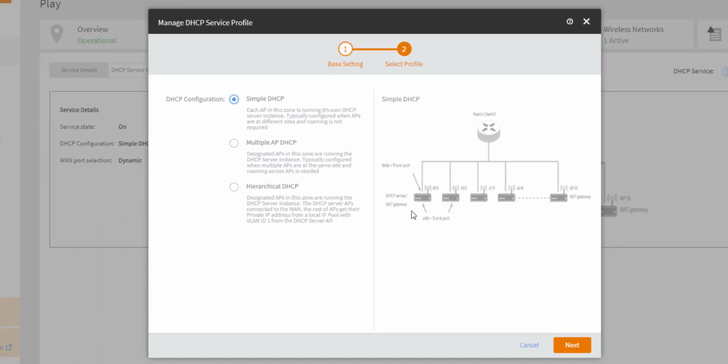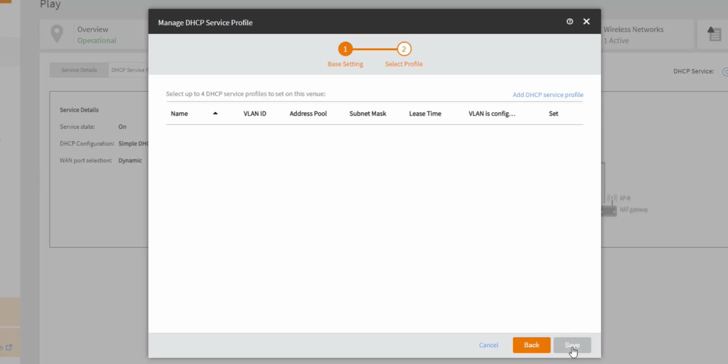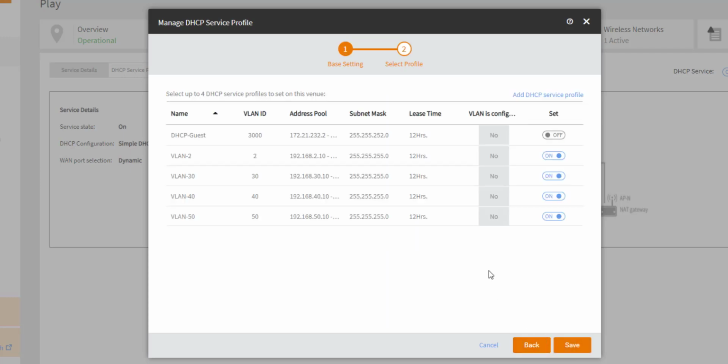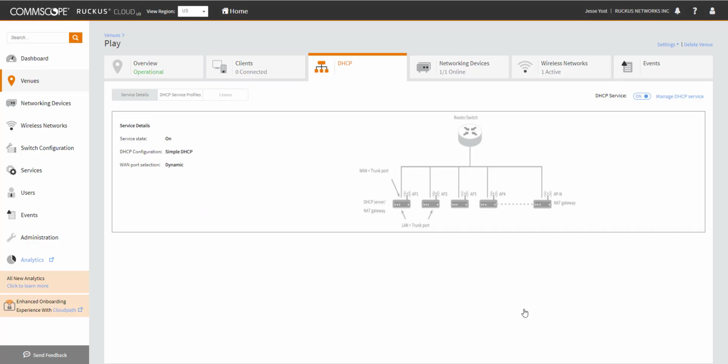Once you've made your configuration choice, you can choose Next, and then you apply which DHCP service profiles that we created previously you want to put on this particular venue. So you can see that I have set all four that I created, 2, 30, 40, 50, in this venue, and you can only select up to four profiles. So if you're having Ruckus Cloud do your DHCP for you, you can only specify up to four service profiles to be applied. Once that's done, you can choose Save, and the changes will be updated.